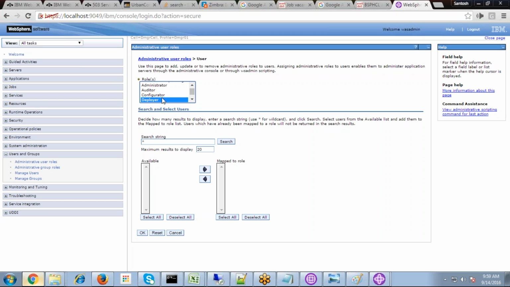One more major important role is configurator. The configurator creates new servers and changes the existing server configuration. If the server configuration needs to be changed, like earlier I'm using the DB2 database, and if I want to migrate from DB2 to Oracle, I have to specify all the configuration related information like the driver, URLs and jar files. I have to replace the existing DB2 with Oracle. All those configuration related changes will be done by the configurator.